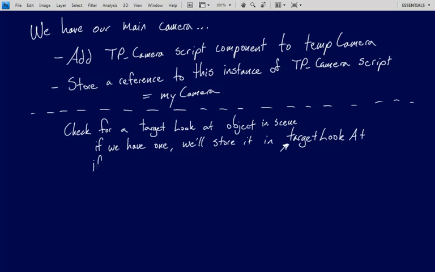If not, if we don't have one, we have to go create one. We're going to create one at the origin, and I'll designate that with 000. So what that's going to do is ensure that whether or not the person making the level remembered to put a target look at in the scene, we're going to have a target look at by the time it finishes this process. So we'll create one, then assign it to target look at. We'll just point back up to that guy.